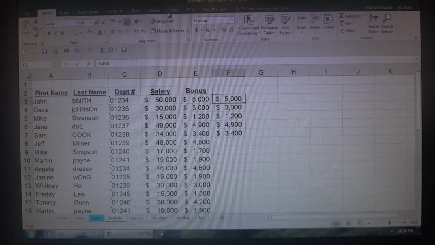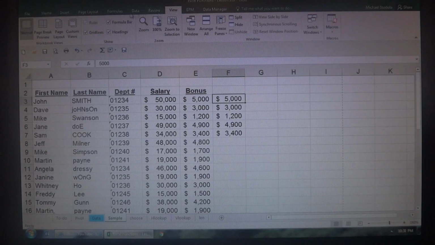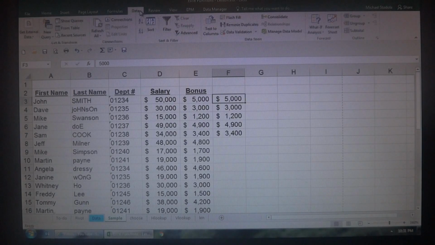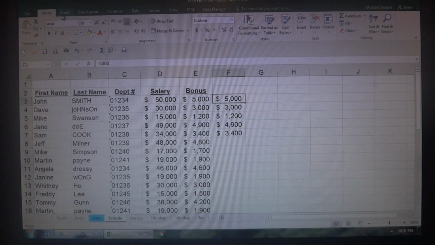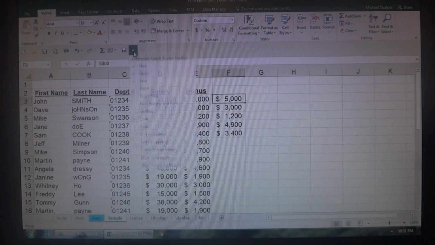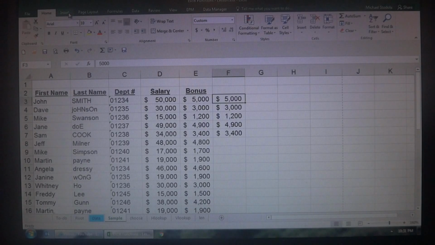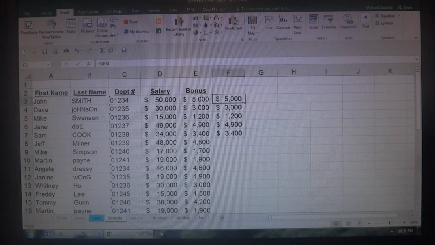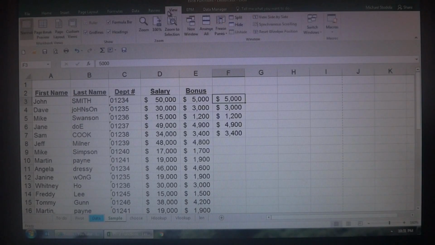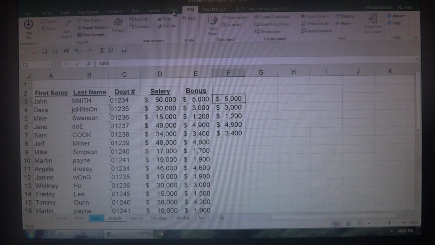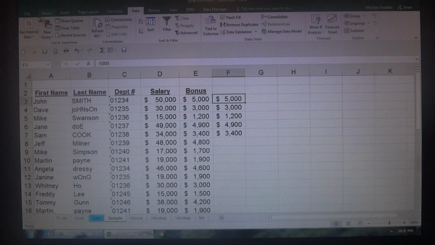I think it's in, let's see, where is it at? I think it's in Data. I'm not sure exactly where it's at. I never use it in here because I have the undo and redo in my quick access toolbar. So I use it in there. I don't really use too much in this because everything I use is built into there. But it's in here somewhere.